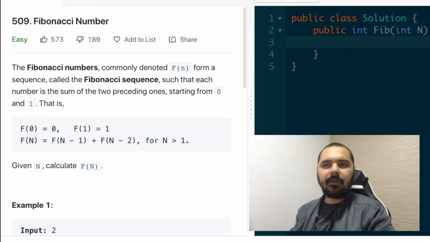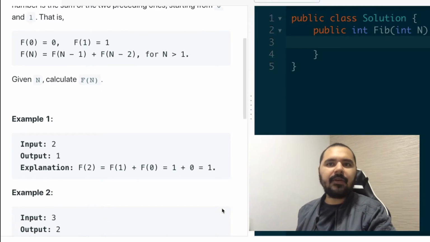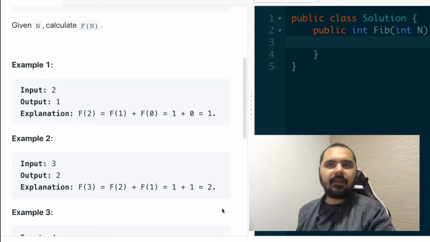The Fibonacci numbers, commonly denoted f of n, form a sequence called the Fibonacci sequence, such that each number is the sum of the two preceding ones, starting from 0 and 1. That is, f of 0 is equal to 0, f of 1 is equal to 1, and f of n is equal to f of n minus 1 plus f of n minus 2 for n greater than 1. Given n, calculate f of n.